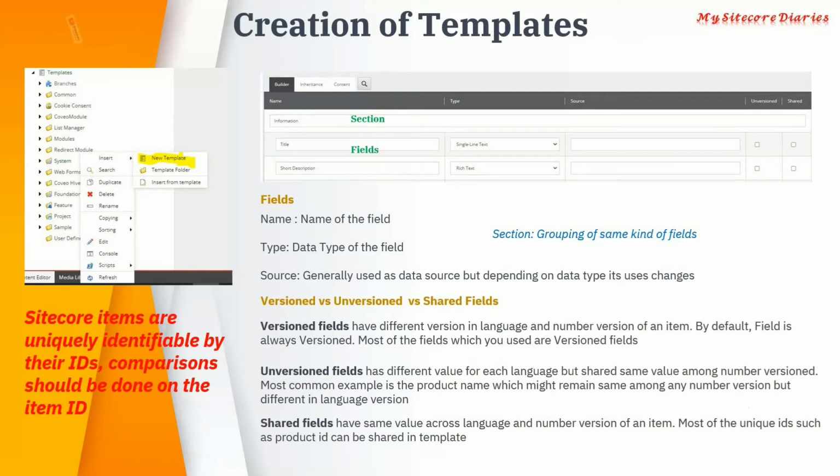This is also very important. Sitecore items are uniquely identified by their IDs, not by the name. So you can have duplicate names in Sitecore. When you are writing code and want to compare, you can compare with the name, but that's not the right practice. You have to compare with the item ID. You can call it a primary key or unique key in Sitecore.